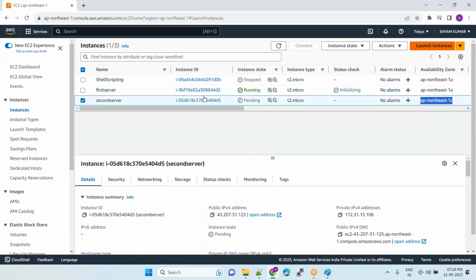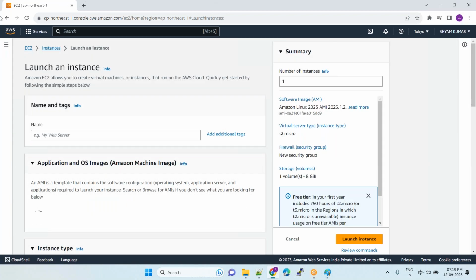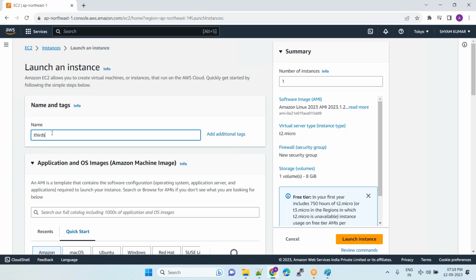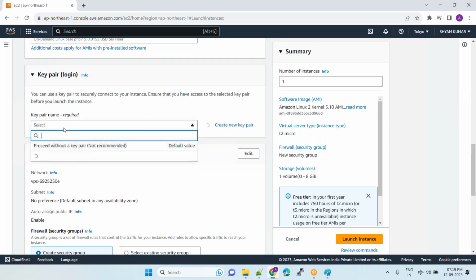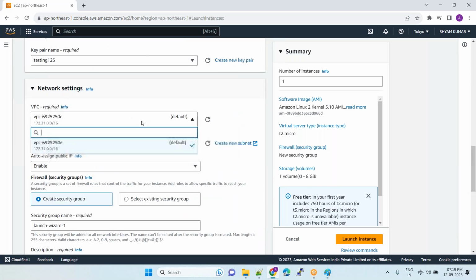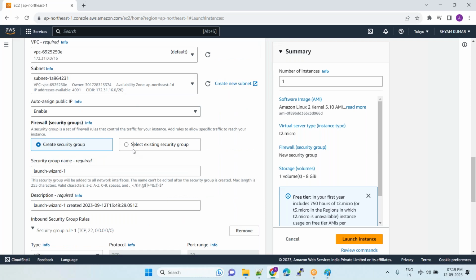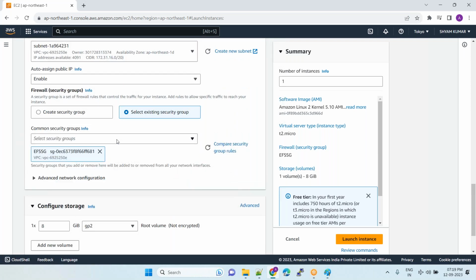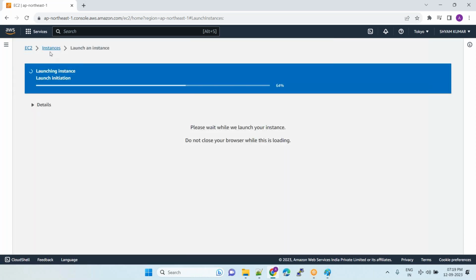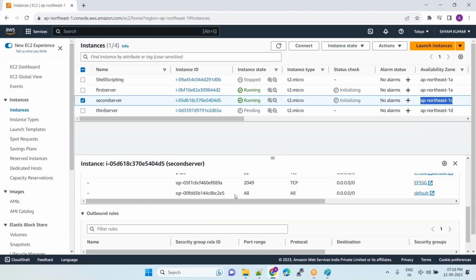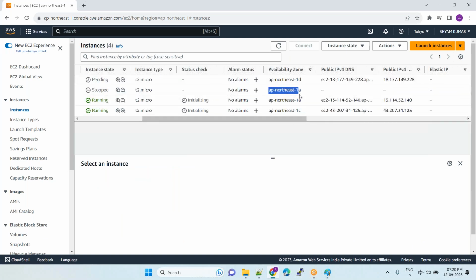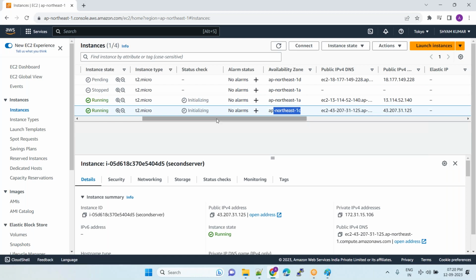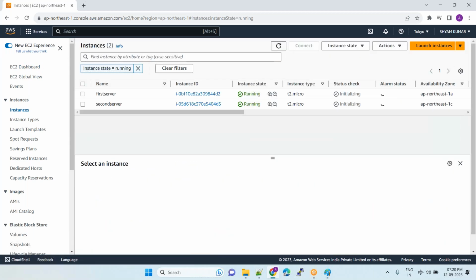I'm going to launch one more server, the third server. Key pair, preferences, VPC. I'm going with the 1D availability zone. Select the security group. For all three servers, the security group will be the same, with the TCP ports and everything. Now three servers I have launched, in different availability zones: 1A, 1C and 1D. We'll go to the dashboard and check only the running instances. The third server will be coming up and running.